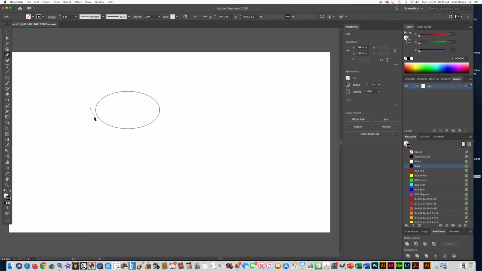So what you need to do here is just click some zigzaggy lines. Do not click and drag or you'll make a curve. So just click and let go, click and let go, click, click. And then at the bottom, you need to come all the way back around and join. When you see that little circle next to the pen tool, you know you're closing your path. So click there to close the path.